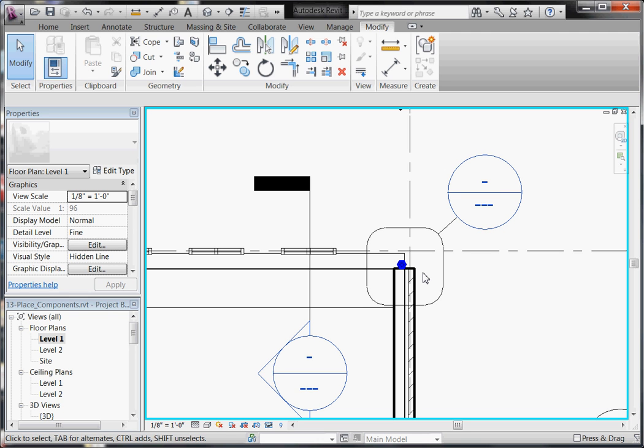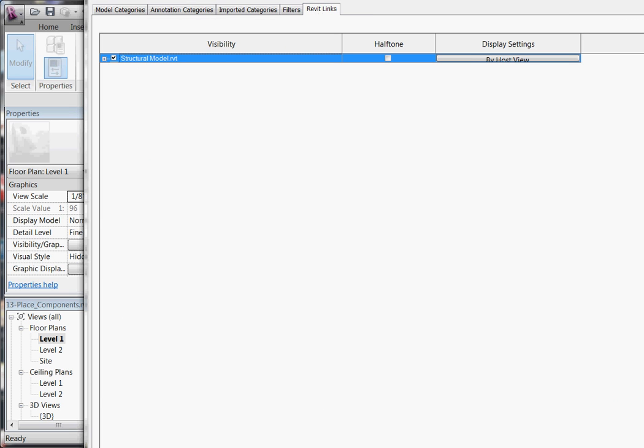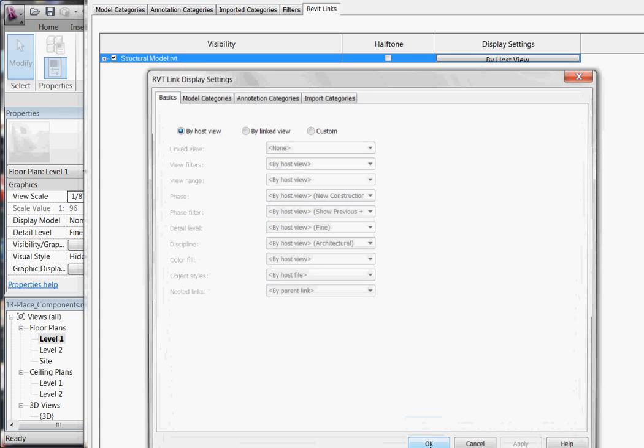So to do that, go to the visibility and graphics of the view by going to VG, and then in the tabs, click on Revit Links. This gives you the ability to go into the visibility graphics and the categories of the linked structural model itself and turn them off individually, just like the layers in AutoCAD. It's a little confusing at first because there's a couple screens to jump through, but just follow along and bear with me on this. Under the Revit Links tab, find the structure model that you want to edit, and click the display settings button by host view.